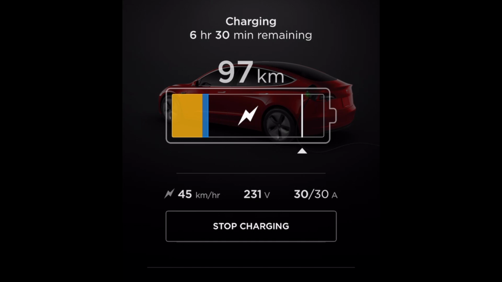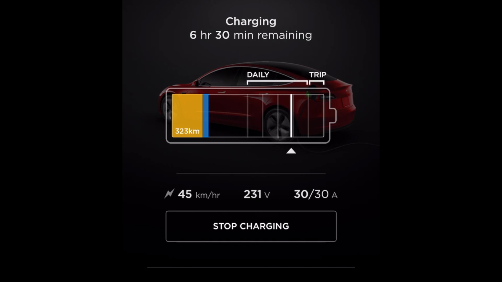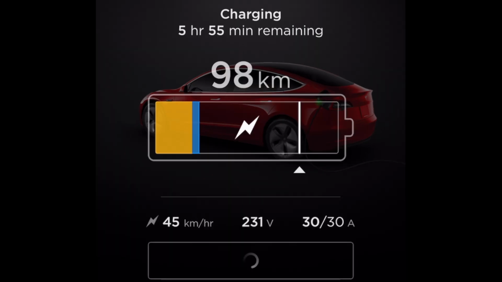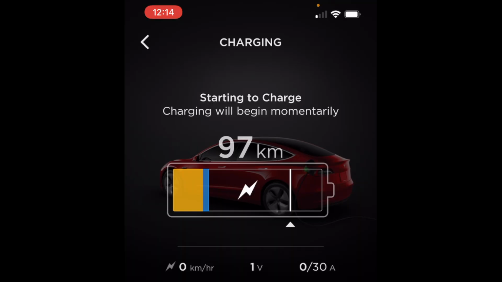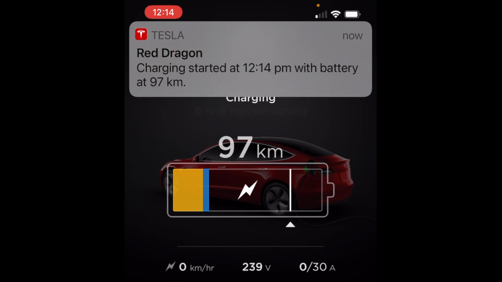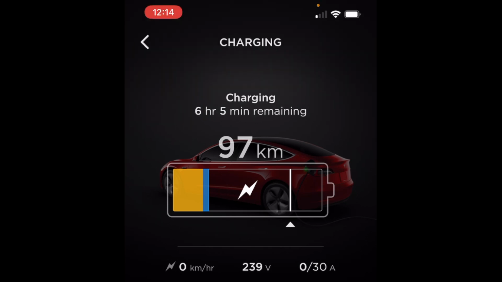And I've set, that's 90%, that's 80%. I wish it snaps to it. It snaps to 90, does not snap to 80. That's about it. I could stop charging and start charging. It takes a few seconds before it gives me, or it gave the notification very quickly.